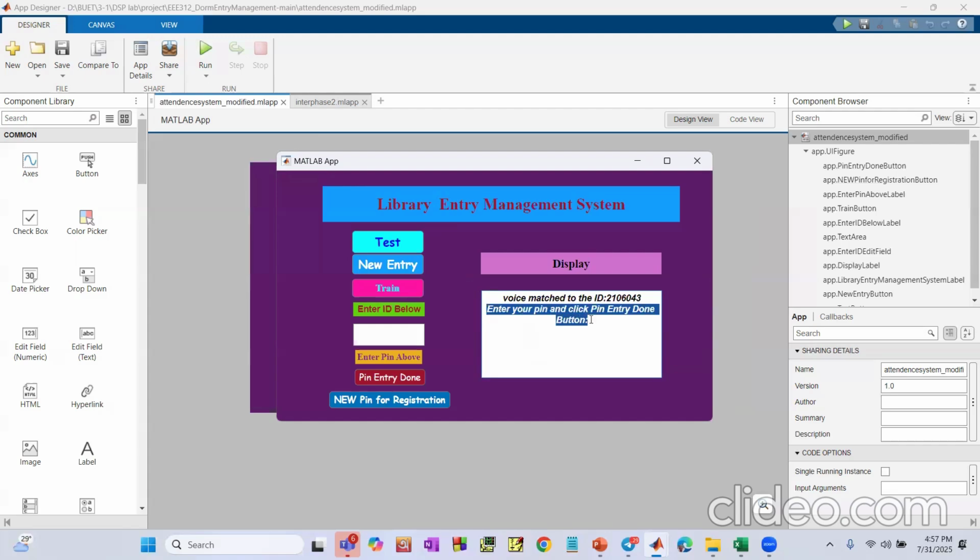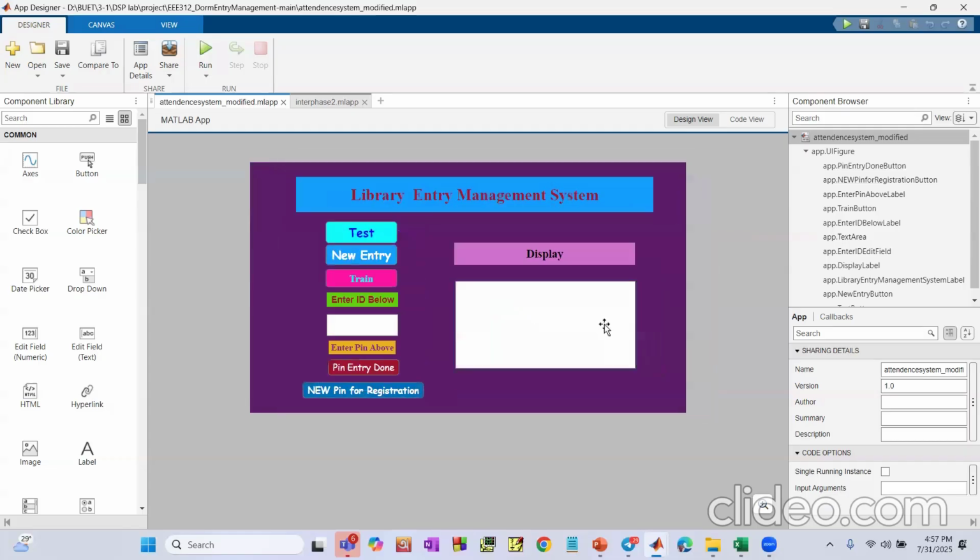It has also asked me to enter my PIN and click the PIN entry done button. During the registration time, I inserted my PIN 4343. So this is my PIN. I'm clicking the PIN entry done button. It is showing voice and PIN matched, access granted, recognized ID is 43.